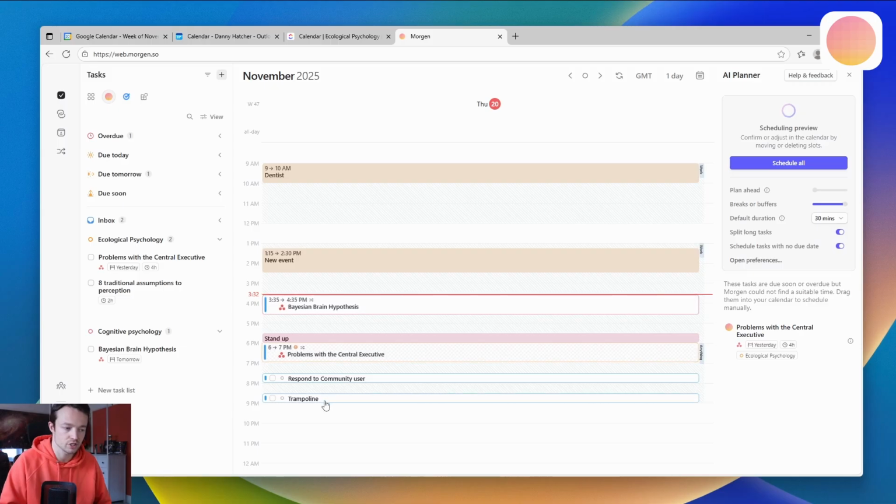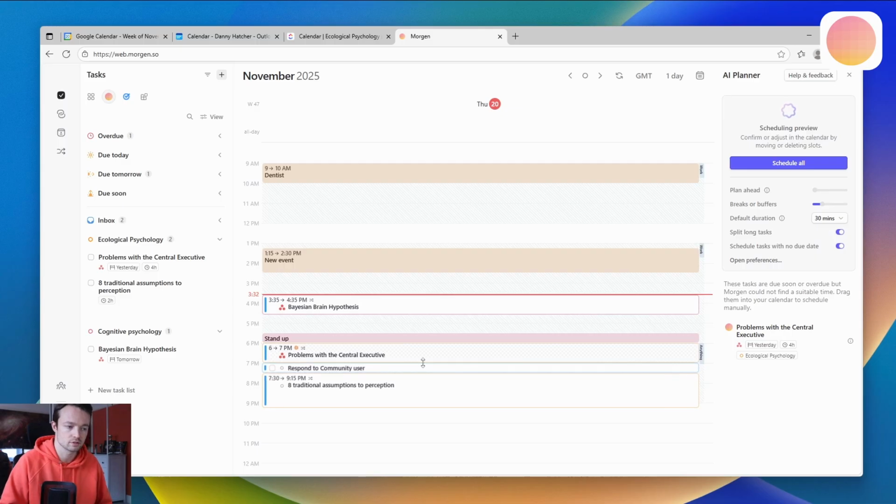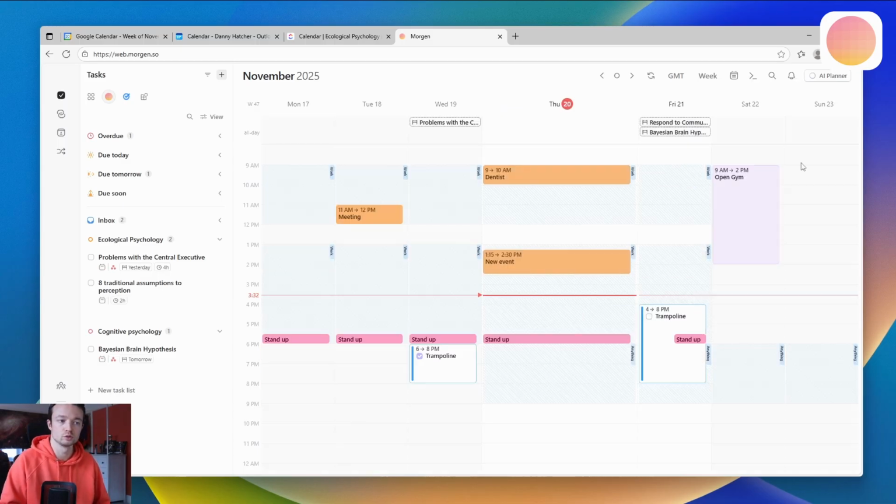And it's going to give me some suggestions of these other tasks it wants me to do. I'm going to ignore the trampoline task there. Yeah, I think we could probably do that one. It's giving me a warning that I need to do more work on that one, so I can do that another time. I'm going to drag the buffers down, so I don't want that much space in between, and now I can schedule all. And so I now have these scheduled tasks on my calendar.